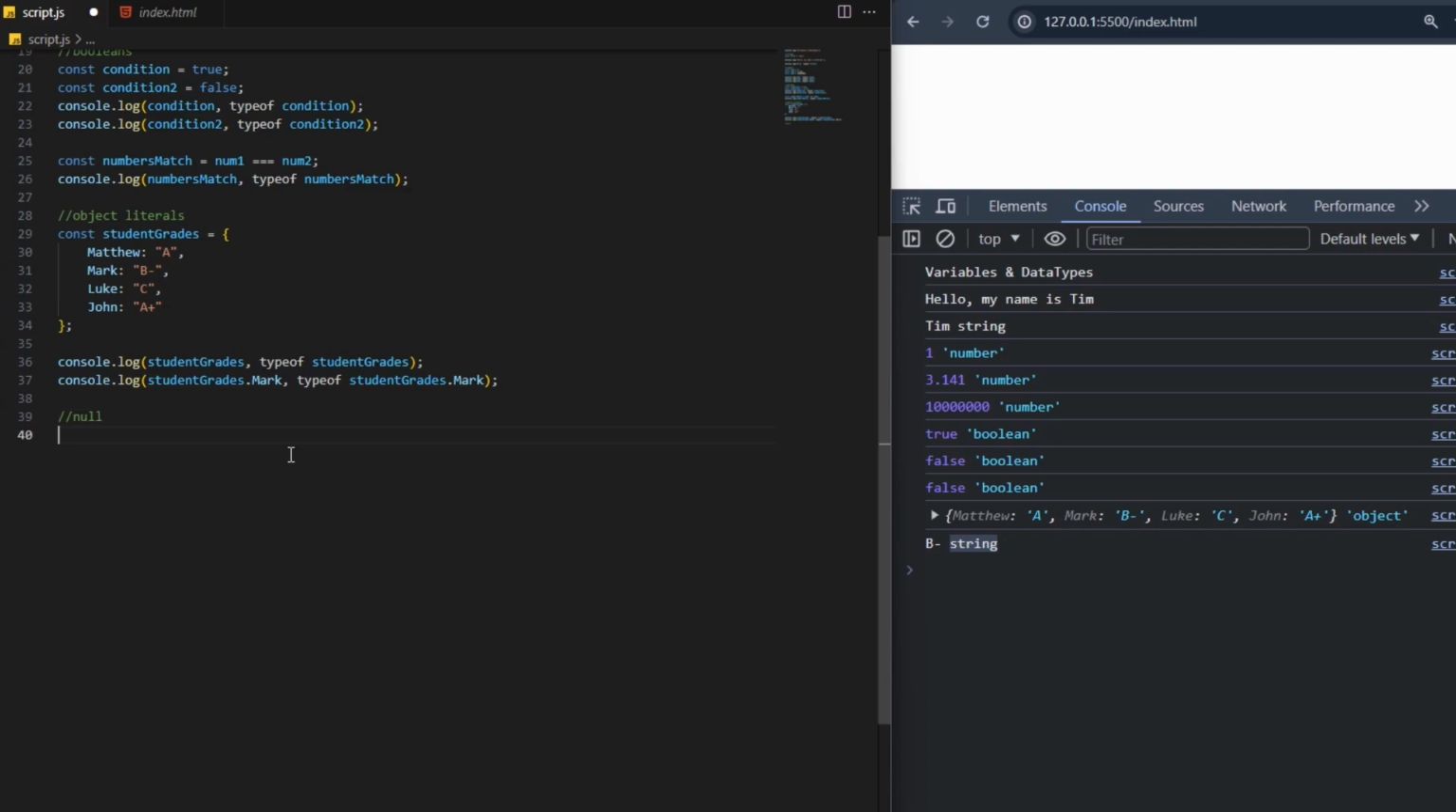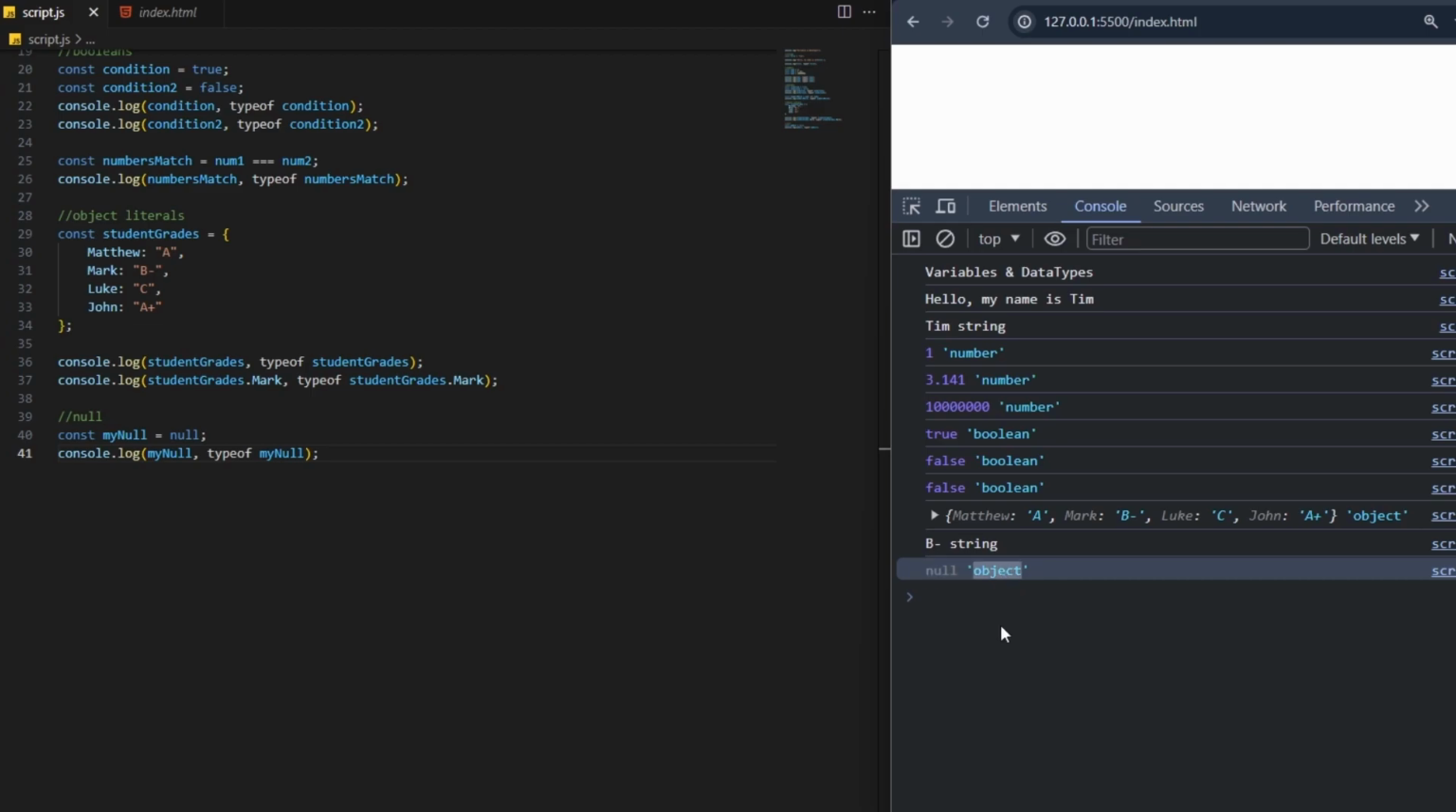Null is basically just going to be an empty value. So if I come down here and type const myNull and set this equal to null, and then log that in my console, console.log myNull and then typeof myNull, let's save that, and you see I get null and then object.